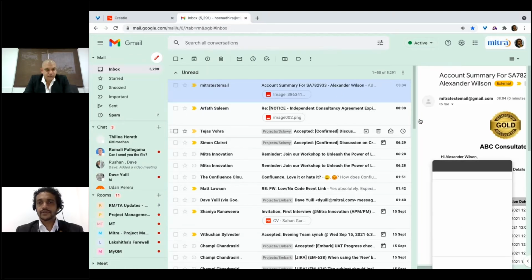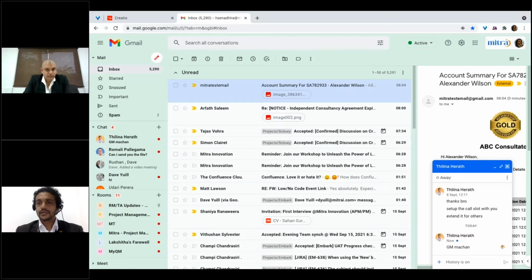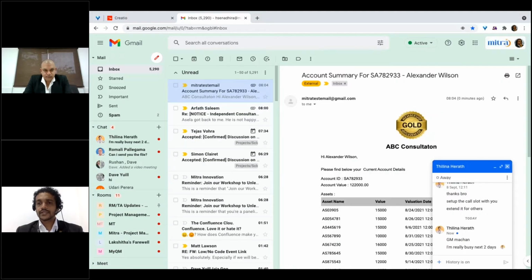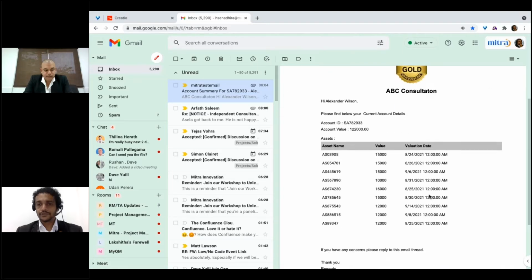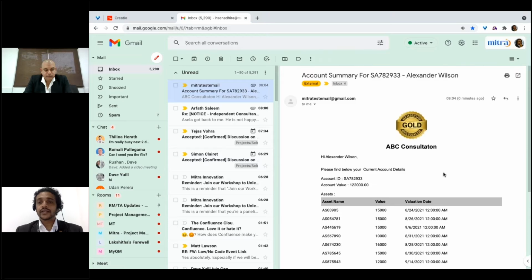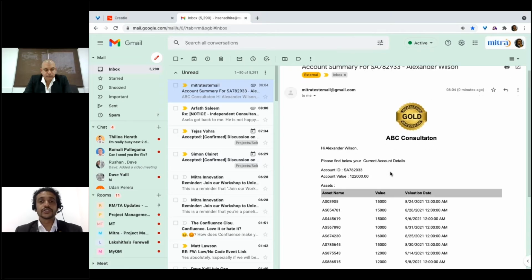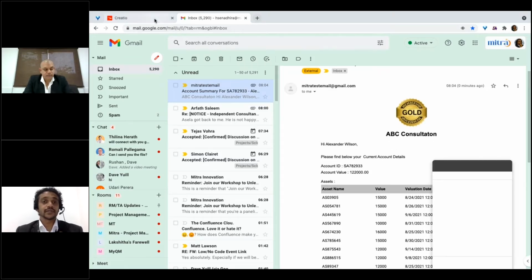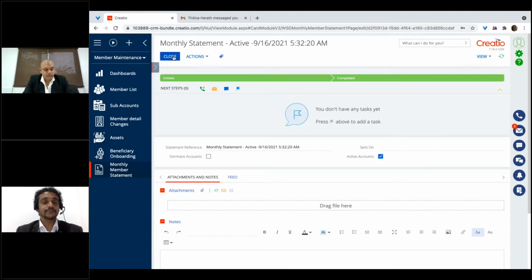So it's actually sort of a batch process. If I may show you this email template, it was designed using the email template feature of the platform. This particular email will be sent out to all the eligible customers using that batch process, and you saw how fast it happened.